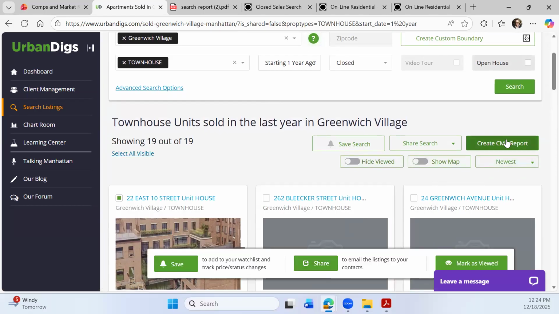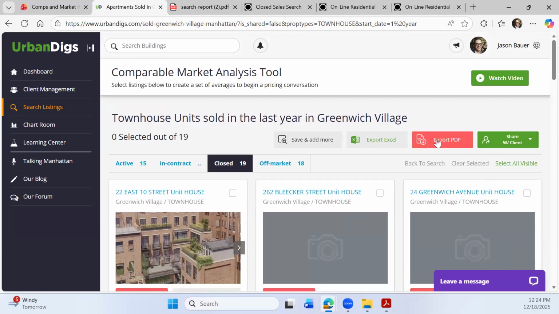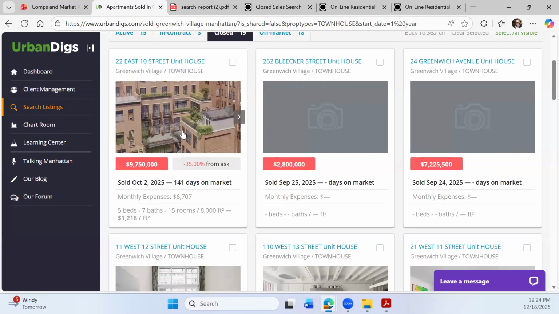I can do the same thing. I can share, I can download, I can create the CMA report, and see what has sold with everything. Same thing for houses. Again, in UrbanDigs, Manhattan and Brooklyn only. In OLR, you can do it for all 5 boroughs. Anyone have any questions about those two parts?